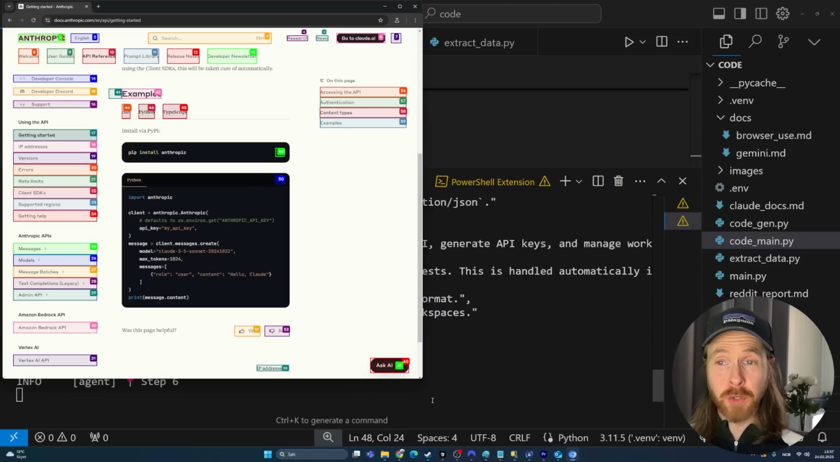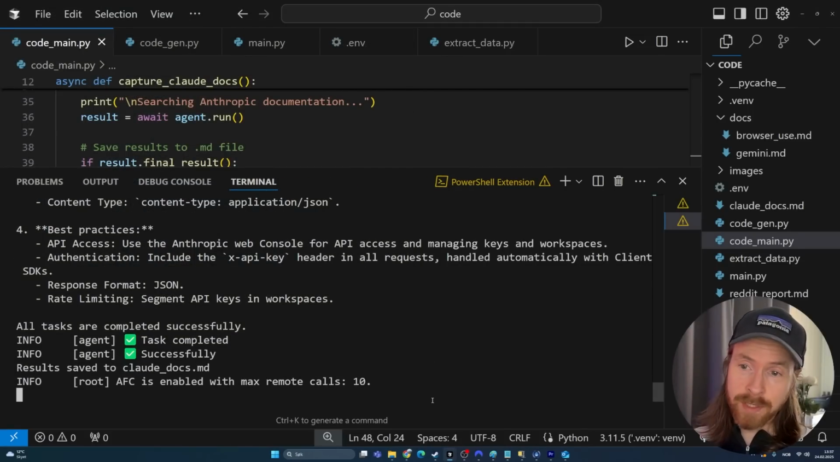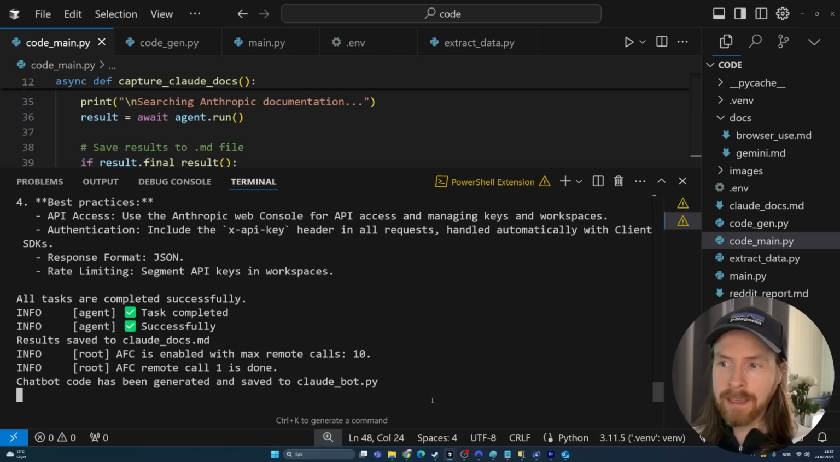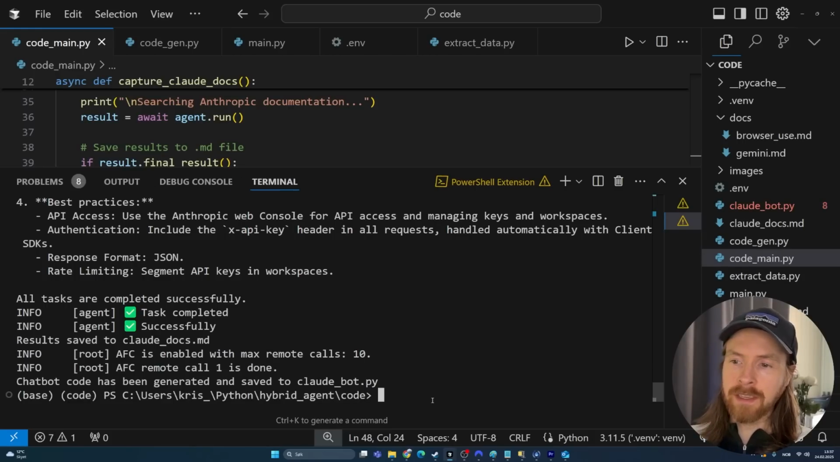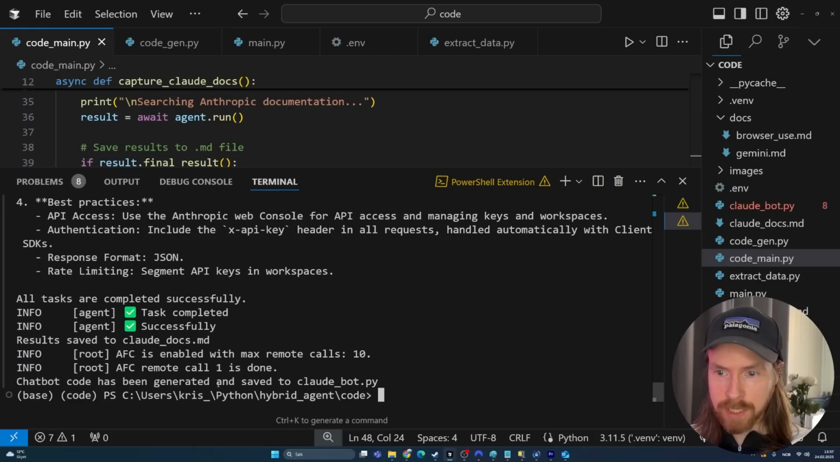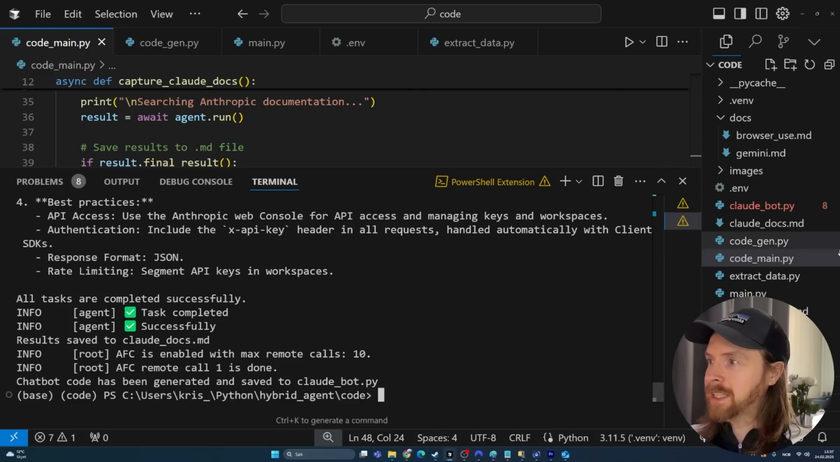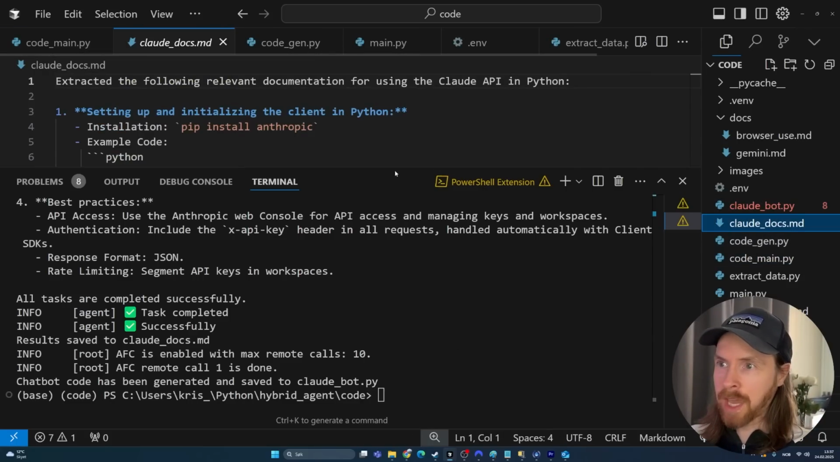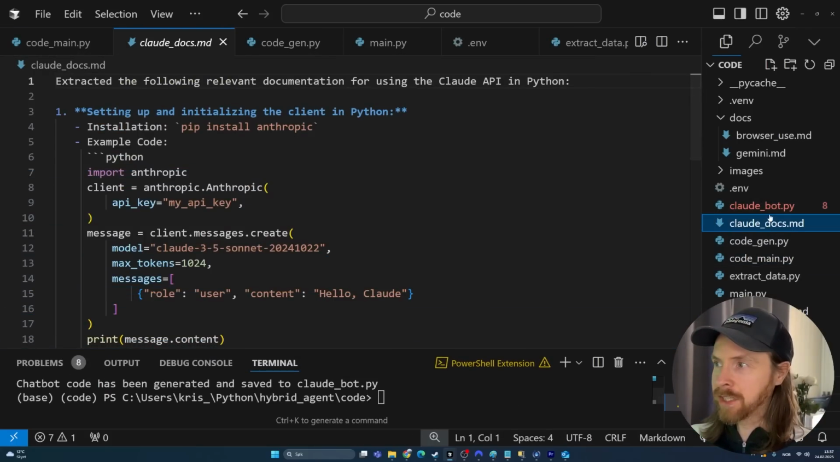So I've been super impressed how well it worked. Okay, so it says that was already all we needed. And now it was saved. And you can see chatbot code has been generated and saved to claudebot.py. So we already ran that. But before we look at the code, let's look at what our agent collected here in claudedocs.md.